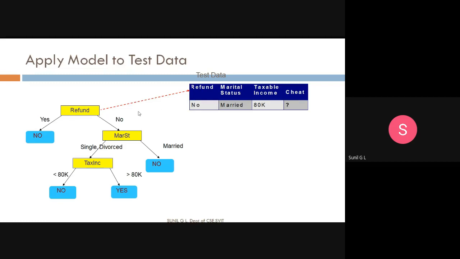Here the refund value is no. So if refund is no, then what do we check? Marital status. Here he is married. Marital status: he is married.